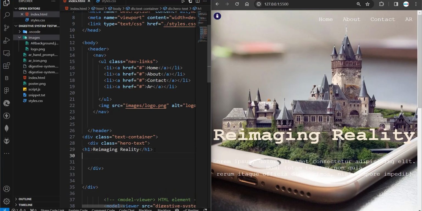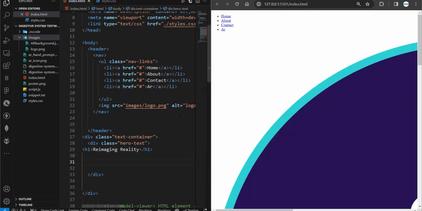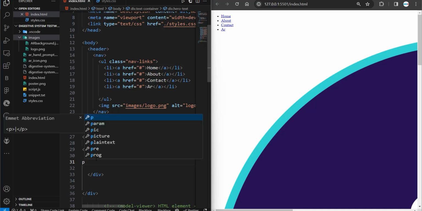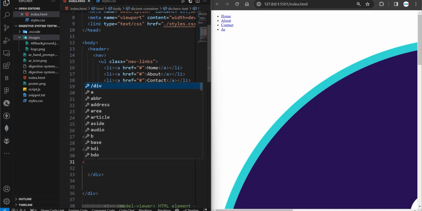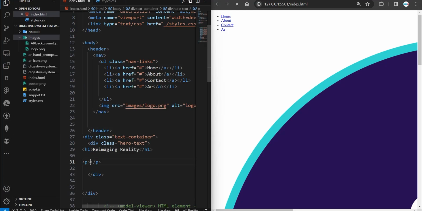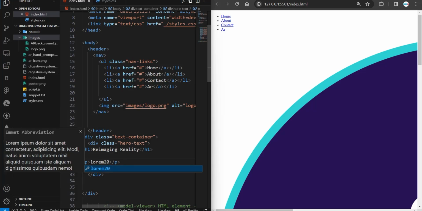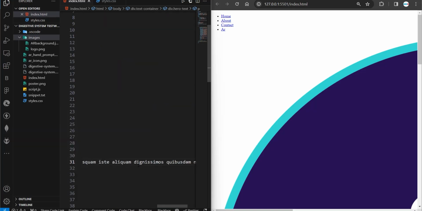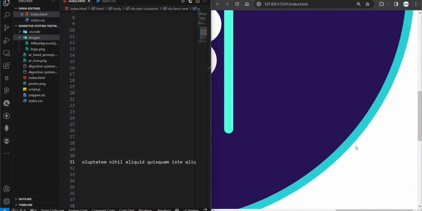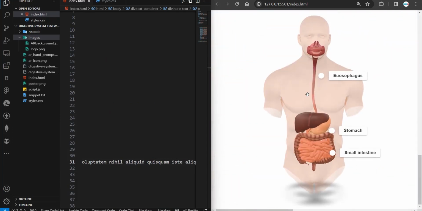Then still inside this, we are going to create our text for this particular one. So let's go here. Then let's type, let's say, a paragraph. So a p tag. Inside our paragraph, let's create lorem. So lorem 20. I want 20 words. By default, it will fetch 20 words for me. Let's see where the text is.